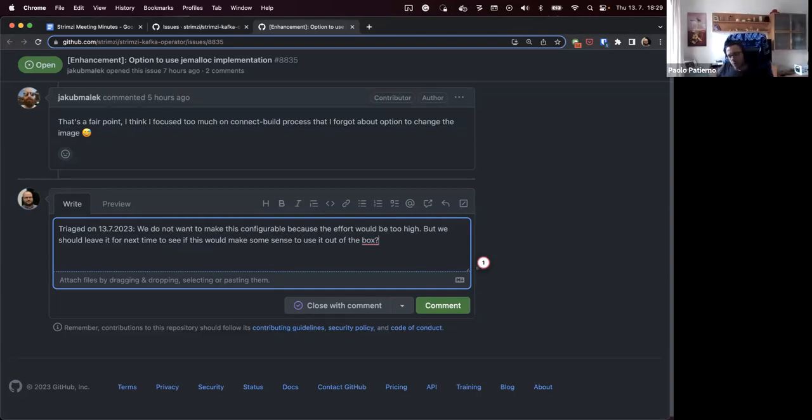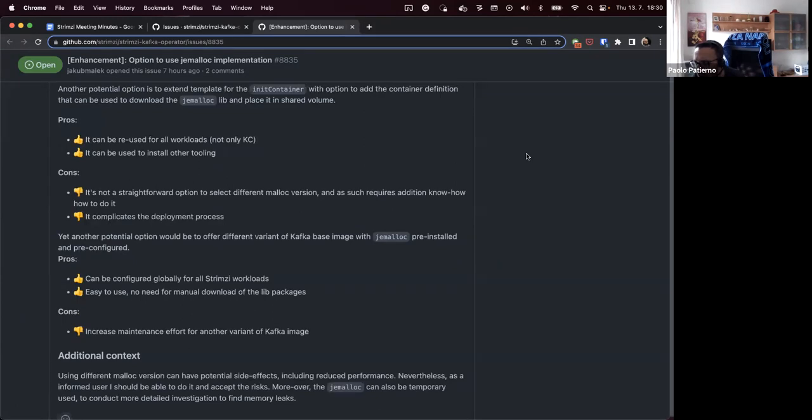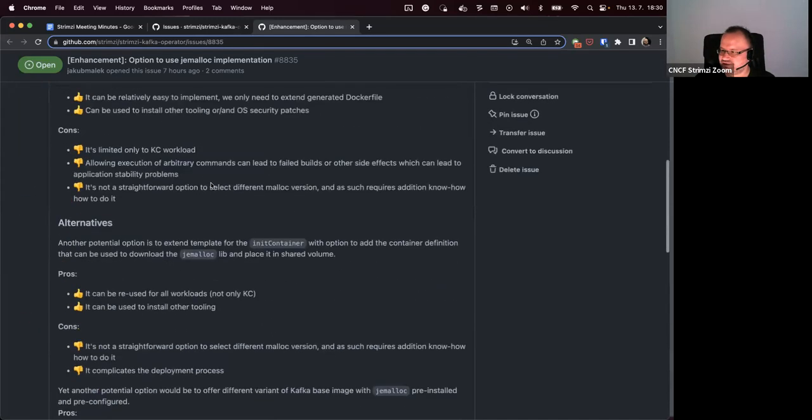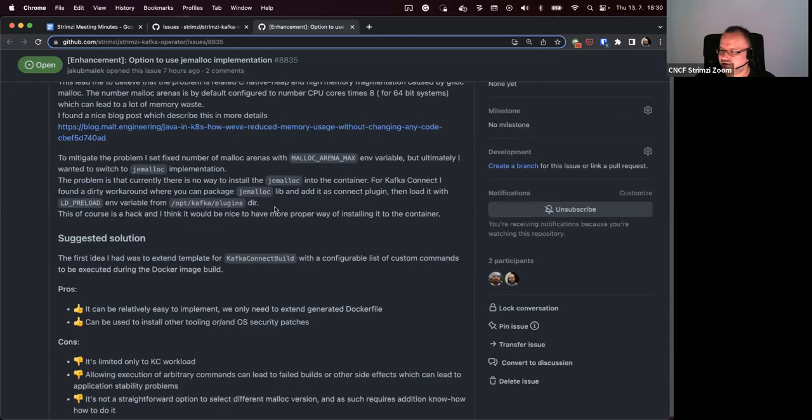Maybe at least just for getting more feedback, can you ask the user if he had a new image working and was facing the issue again? Well, he says he tried it and it helped him, but I'm not sure where he said that. The last sentence is about, I think I focused too much on the Connect build process. I forgot about changing the image. But that's just my suggestion of how we can do it. He says here that he did it through the Kafka plugins as a way to do it for Connect. Ah, yes. So my understanding is that he tried it and it helped him.